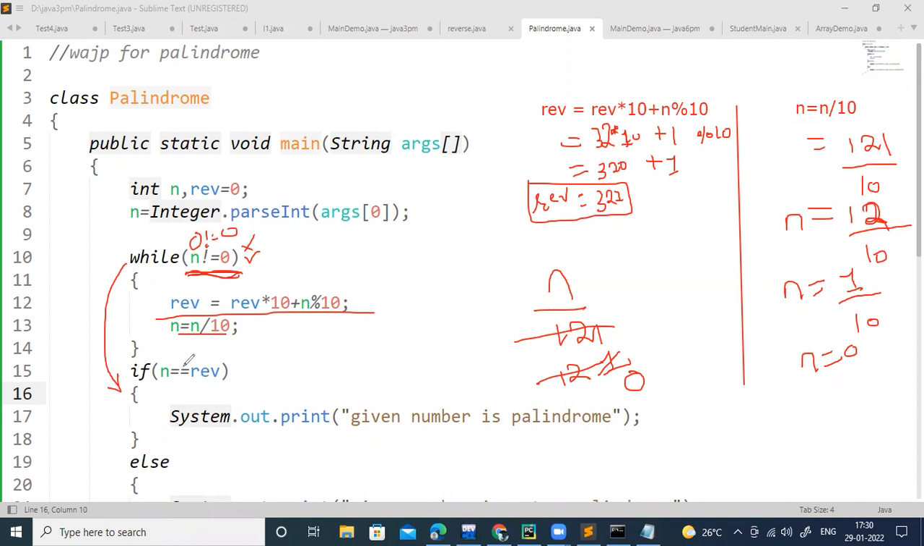Now, here we are saying what? n should be matching with the reverse value. So what is n value here? 0. It is not 121. It is 0. 0 double equals 121, because anyhow reverse will be 121 only. So 0 double equals 121 is false. Because of that, it is going to the else block and printing the given number is not a palindrome. So here the problem is with this condition.